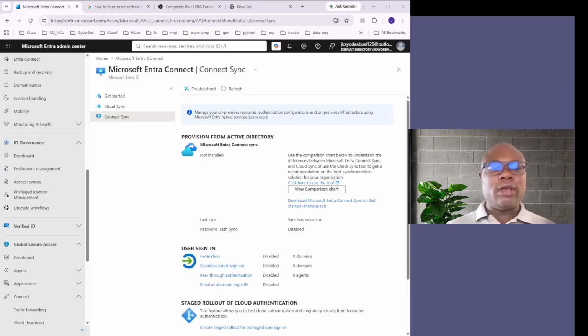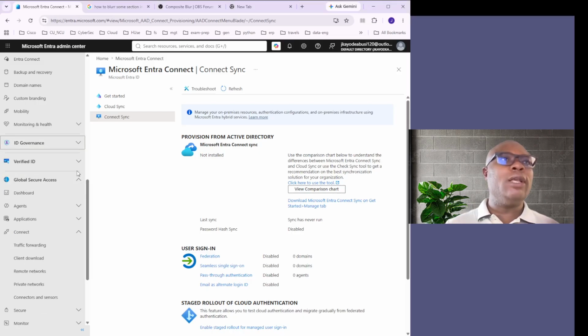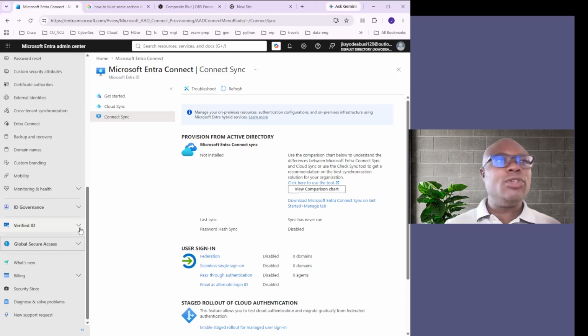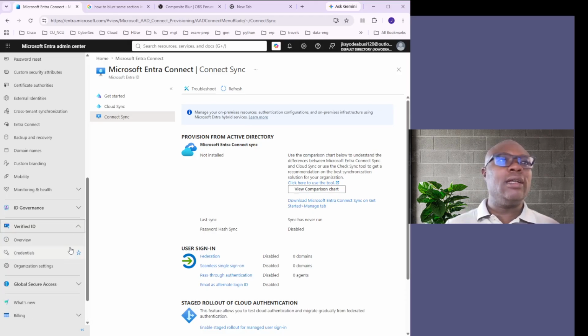Now, the other thing I want to talk about is external identity. After the ID governance, you can see here what you call Verified ID. Under Verified ID is what we call external identity. So Entra doesn't stop at employees. External identity lets your partners and contractors authenticate through their own identity provider. No credentials for you to manage.